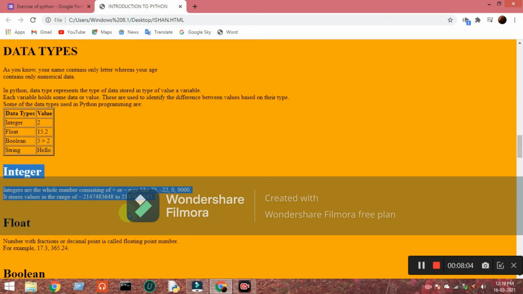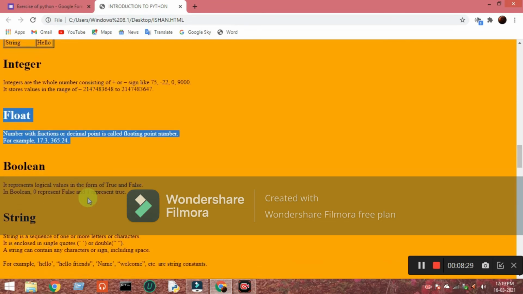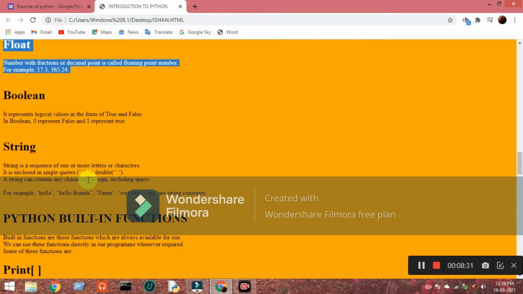Integer. Integers are whole numbers consisting of plus or minus sign, like 75, 22, 0, 9000. It stores values in the range of -2,147,483,648 to 2,147,483,647. Float. A number with fractions or a decimal point is called a floating point number. For example, 17.3, 365.24.